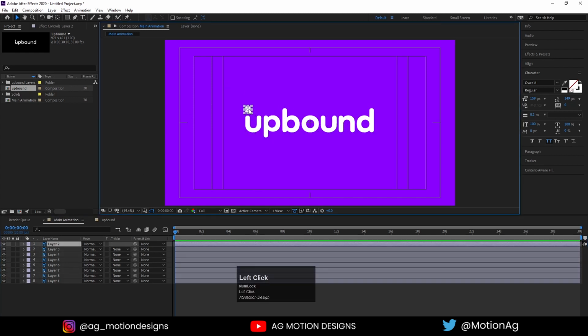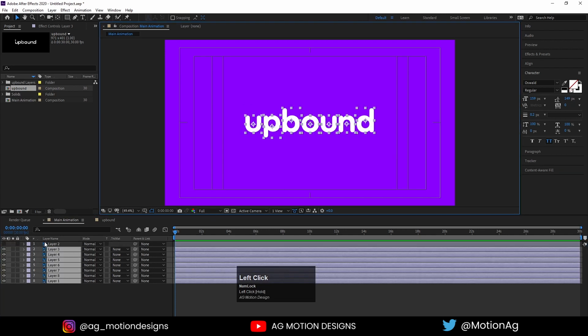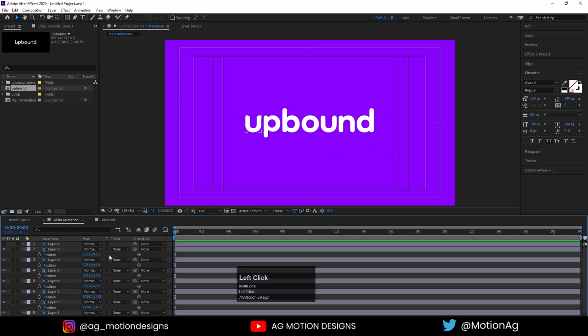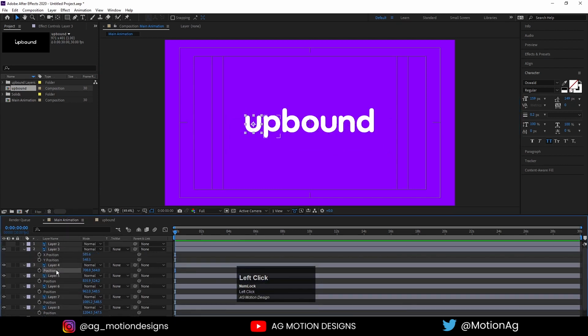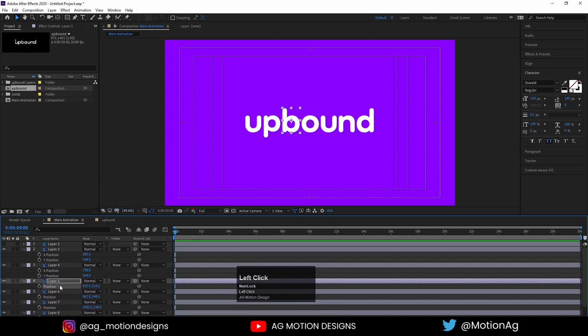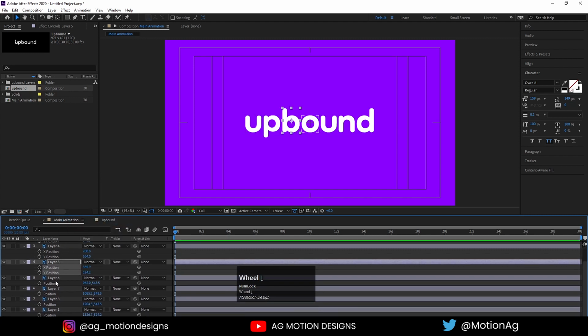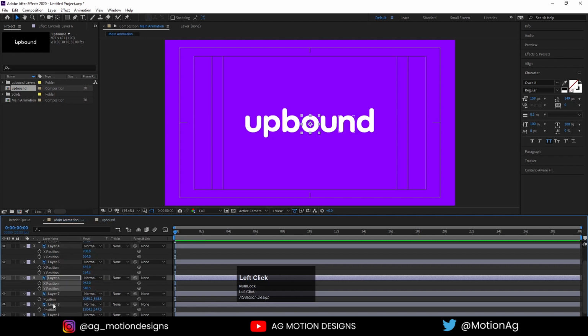Now I'll select this one and I'll hide this one for now, and I'll select all of them. Press P for the position property. Now select all the position properties and create separate dimensions. Right click, Separate Dimensions. Do this procedure for all of them like this.